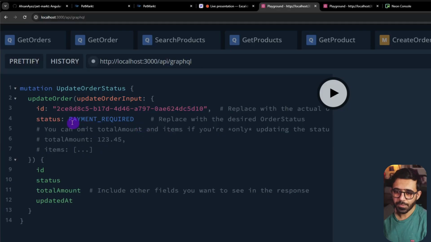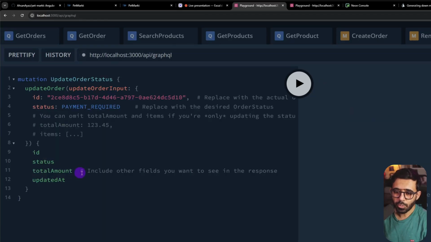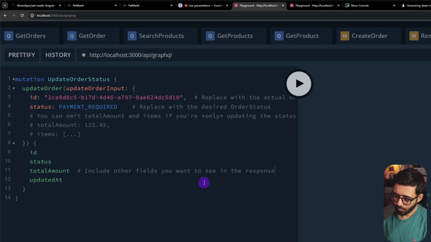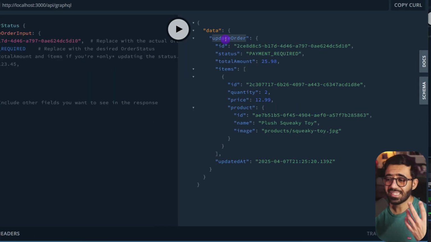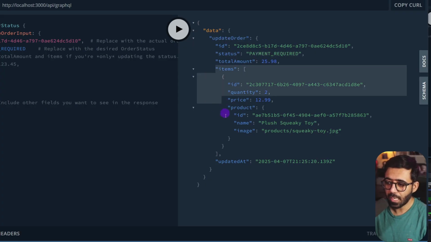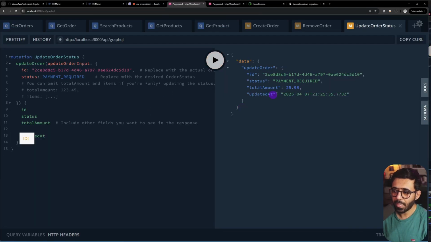And now I can also say the status is payment required. Now when we get back the data, I'm saying ID, status, total amount and updated at, but essentially you can also send back other data as well as we have here. So you could also say something like this as well. So if I wanted, I could go here and just below this line, I could say this. And if I hit play here, you can see that we get success here. The status has now been changed to payment required. You also see the items here as well as we are getting them back. If you remove this, then we are not going to get them back, as you can see right here.